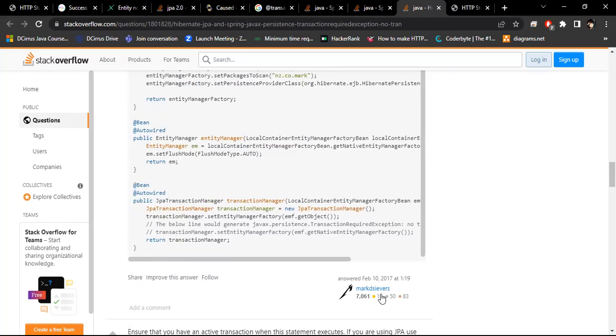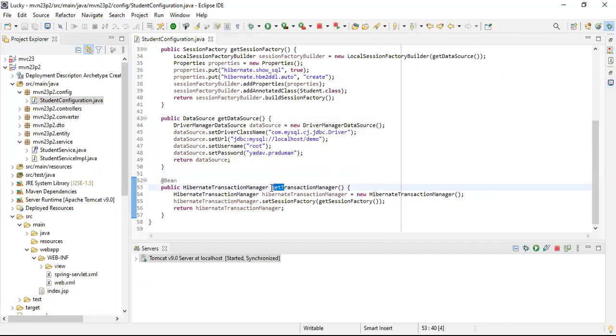Let's do one thing. That's it. Yes, transaction manager. Yeah, let's try this.